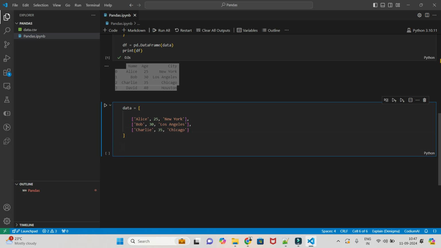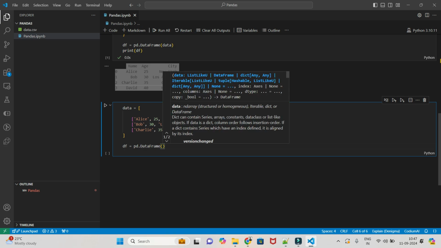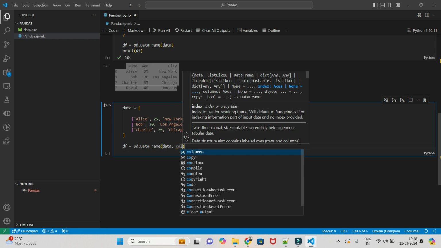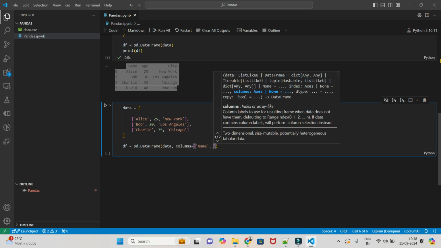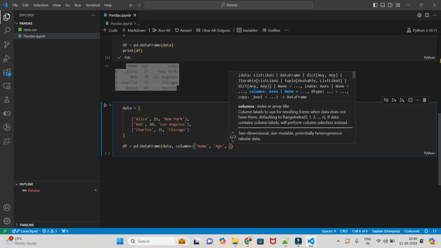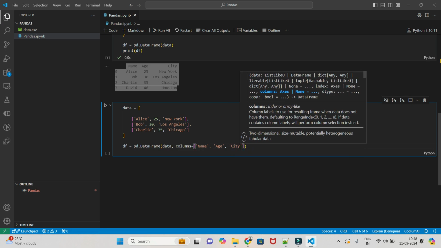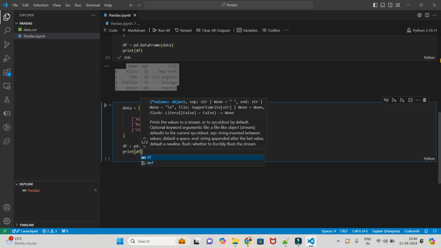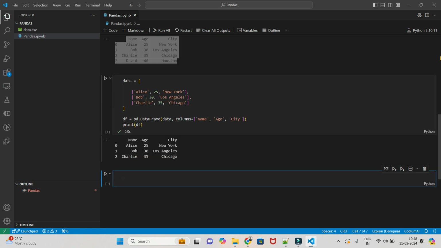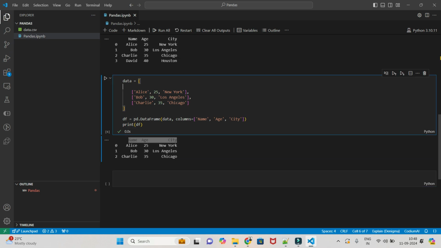Okay. Now again, I am creating a data frame. And now we are going to use the data variable. Pass it in here. And for now, I am using the attribute columns where we will specify the column names for this data. So, first name, then age, then city. Now, for the visualization, we'll print this. Now you can see column names and the data which we have typed in our list. So as you can notice, we can specify the column names using the columns argument.